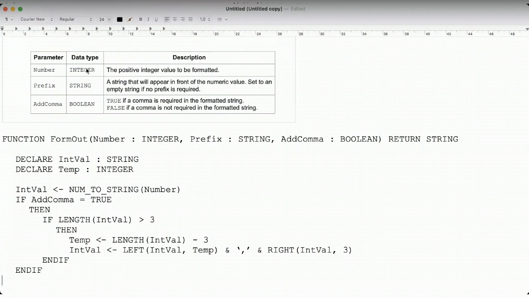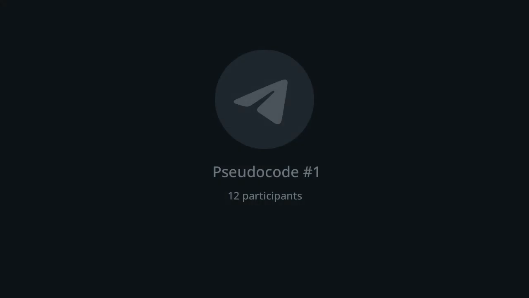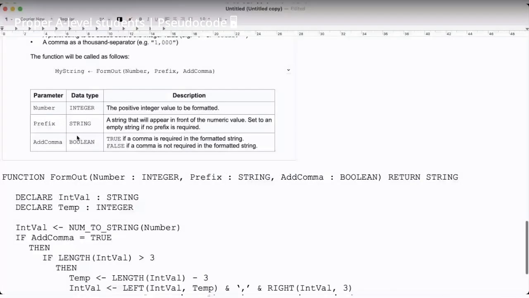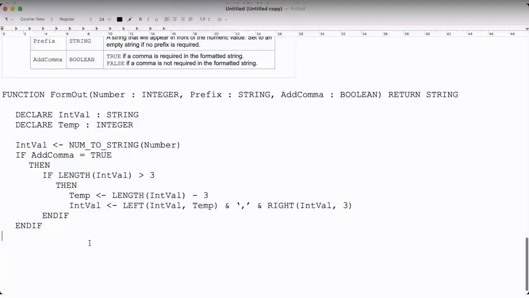And here also it says a string that will appear in front of the numeric value, set to an empty string if no prefix is required. We also should concatenate a prefix to our int val. Now our int val is equal to prefix, concatenate prefix and int val itself.